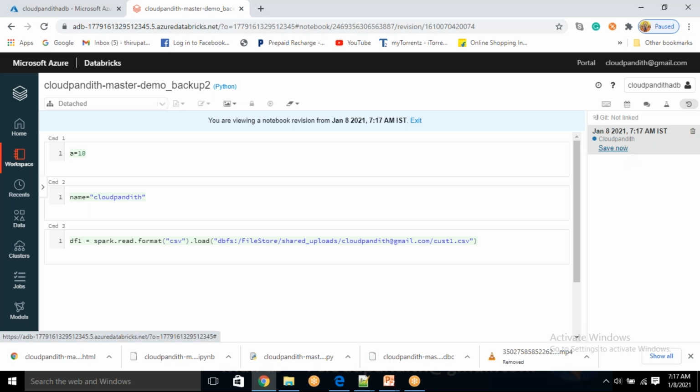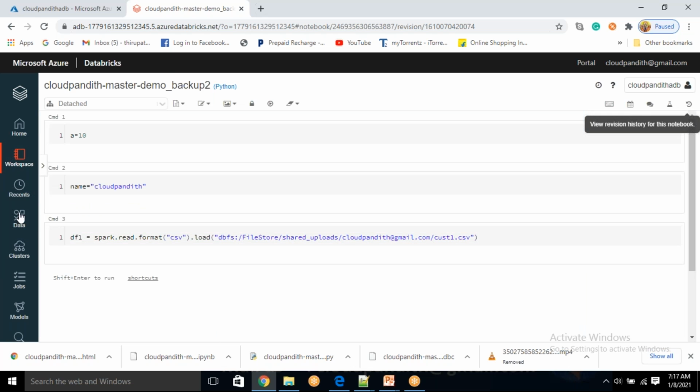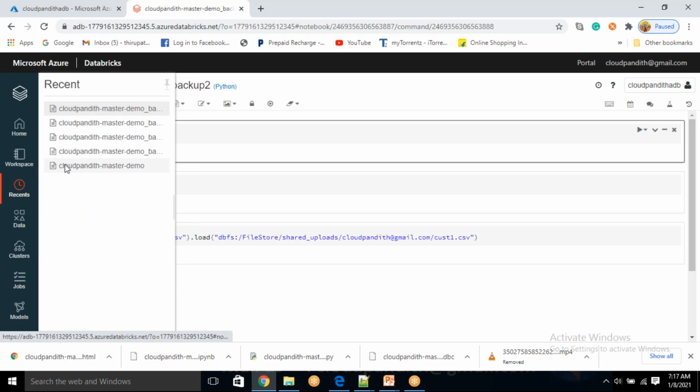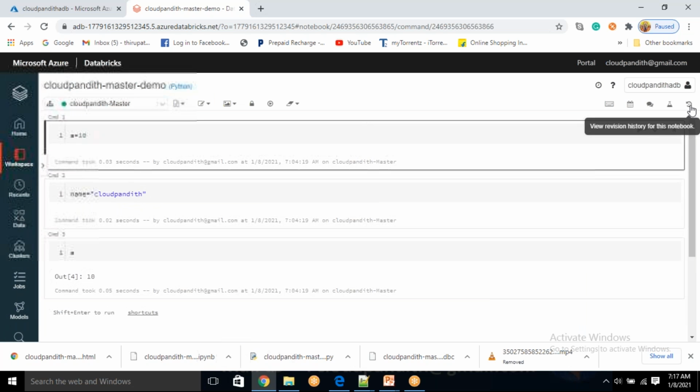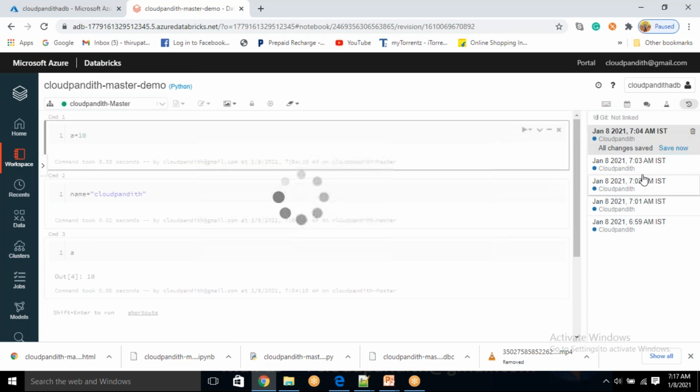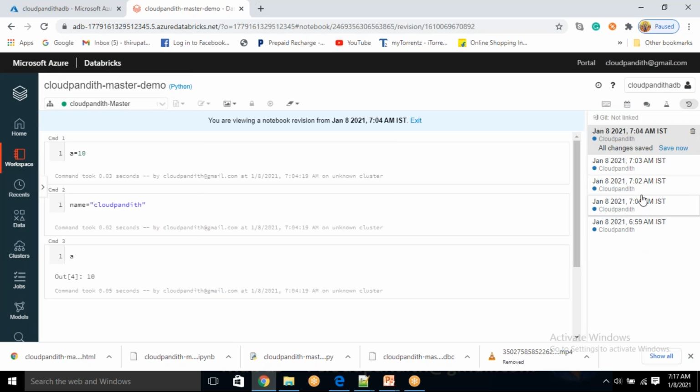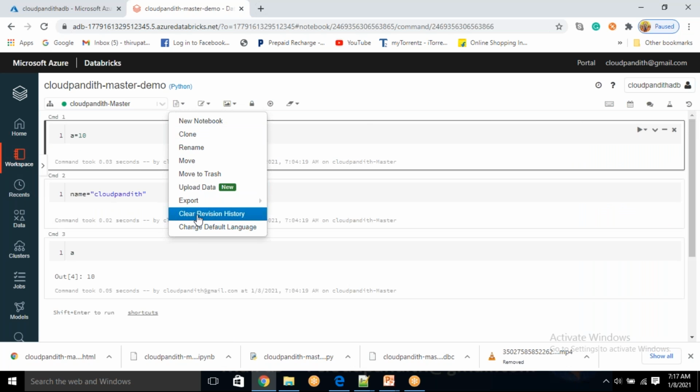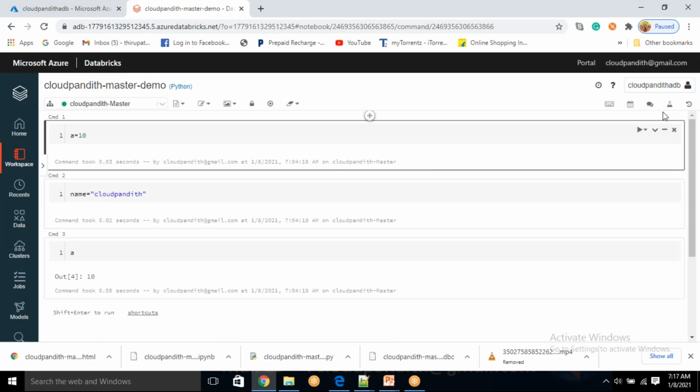So this is the one which I have imported just now, isn't it? But let's go to the one which we have created earlier. This is the one, just click on this. You see there are a lot of versions it has created. Now I want to clear all these things. I want to remove this. Then what you need to do, just click on this, clear revision history, clear, yes, clear.